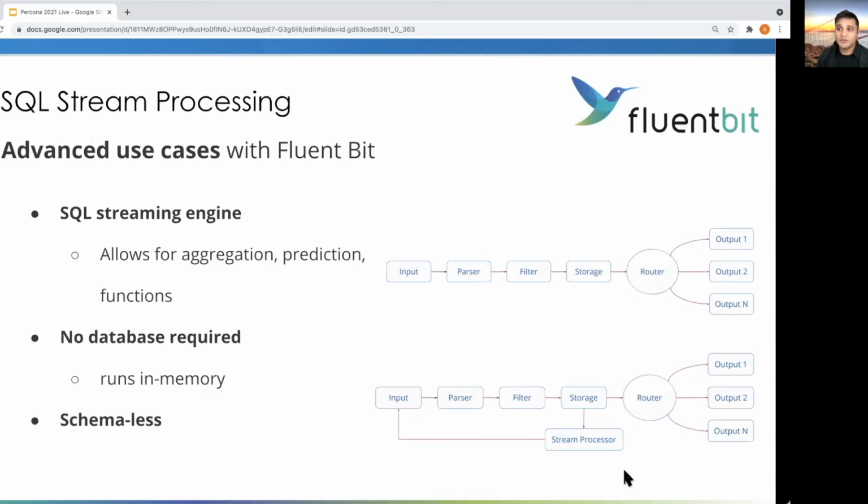Okay, so let's talk a little bit about SQL Stream Processing. This is really the heavy advanced use cases that come with Fluent Bit. What we did back about 5 or 6 years ago was say, we want to make something very, very lightweight, deployable at the edge. And as folks started deploying Fluent Bit at the edge more and more, what we found is that because we were using so little resources, we could add a decent amount of power in the middle with SQL Stream Processing. So what does this allow you to do?